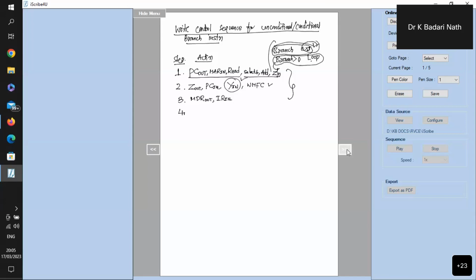If I convert this into a 32-bit word instruction, what does it contain? The opcode, which means a branch is there. Then it contains an offset. What does the offset indicate? How much I have to go back with reference to the program counter, or how much you have to go ahead with reference to the program counter.